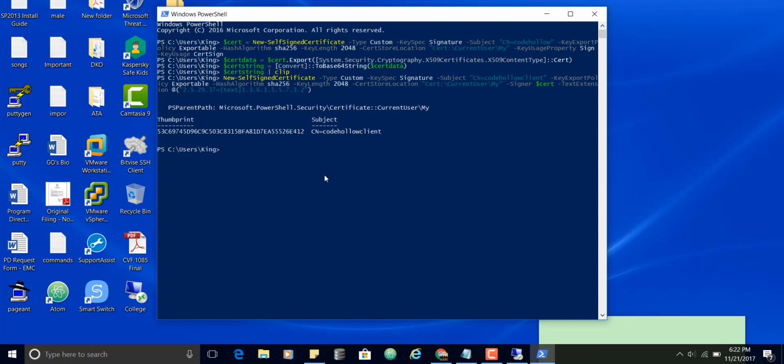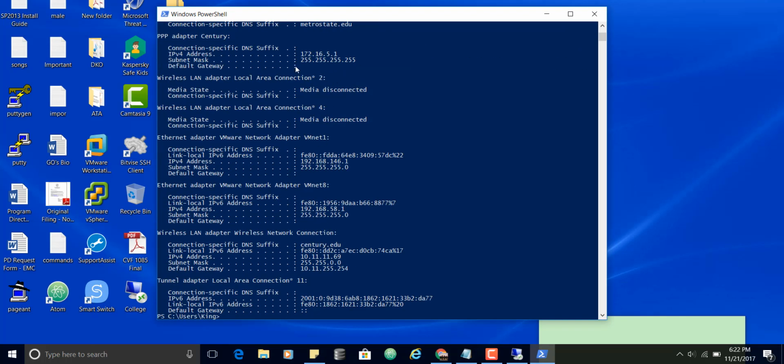I can come over here as a matter of fact and look at my IP config, and now you can see the 172 address range that I have here. That's my IP address that I was issued from that VPN. We can actually even test it now.